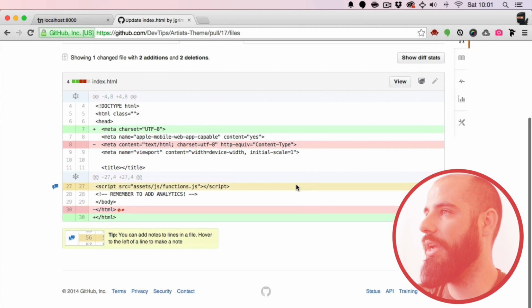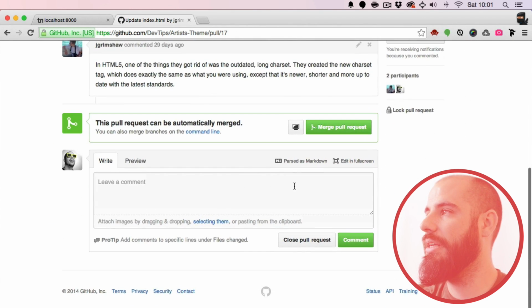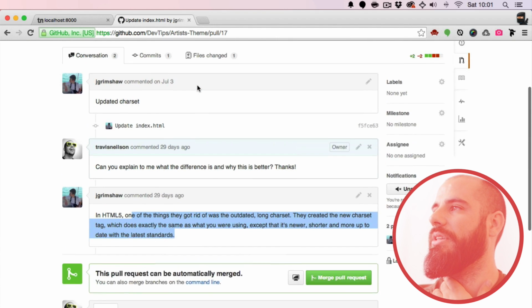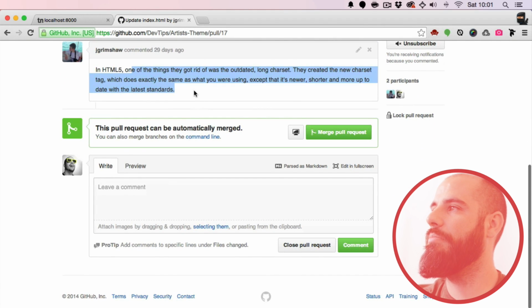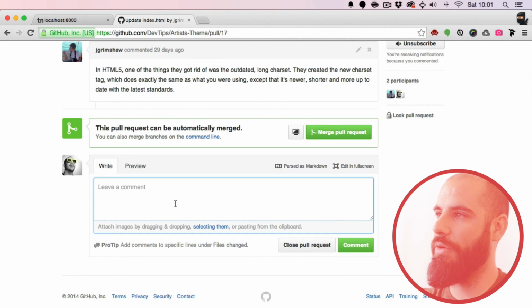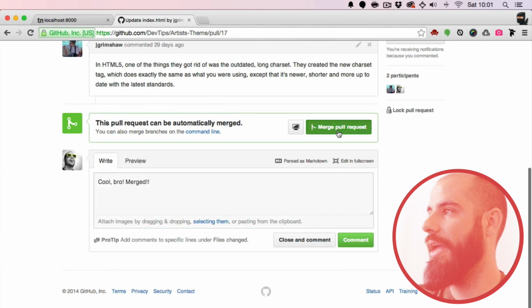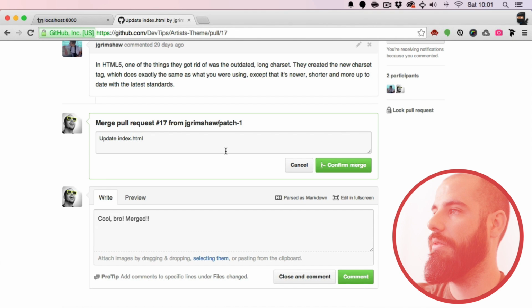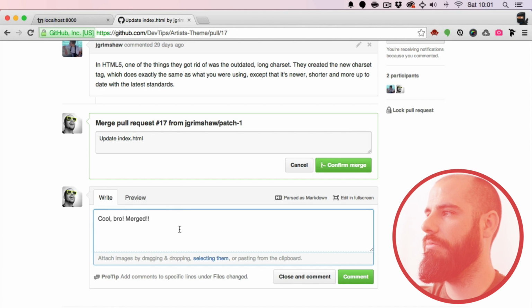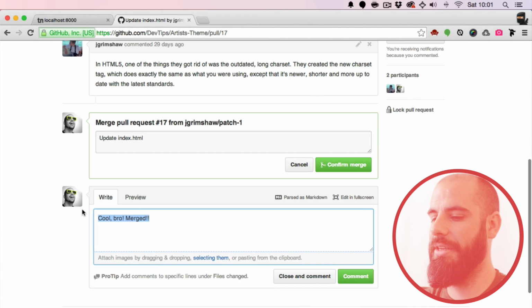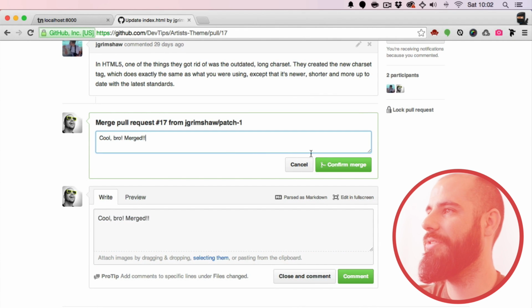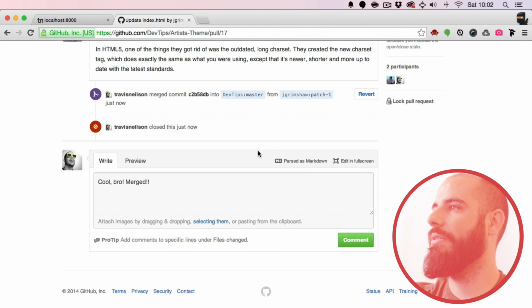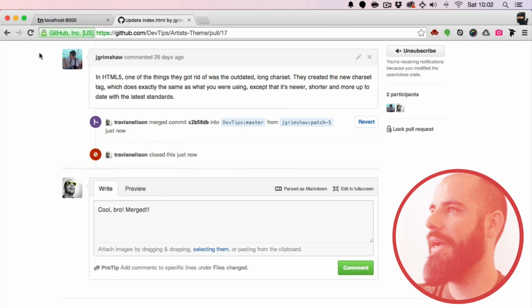So I am just going to go into his, what's it called? Oh, and he gives an explanation. I asked him to explain what the difference is, and he explains it, and I think it's good. I'm going to say, cool, bro. Merged. And I'm going to merge. I'll put my cool bro merge right here. There we are. Merged. Now let's go back and see what else we can do.